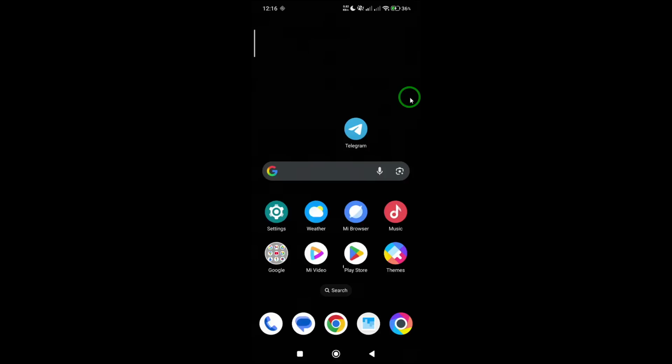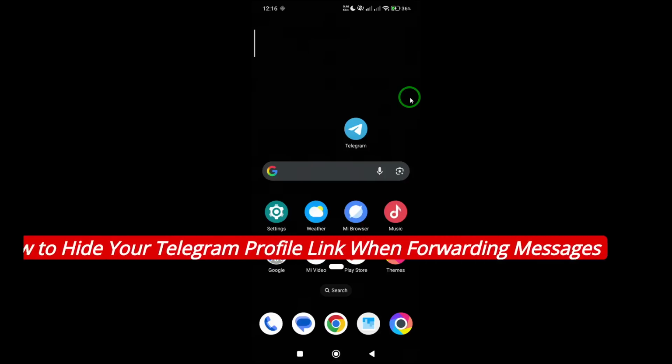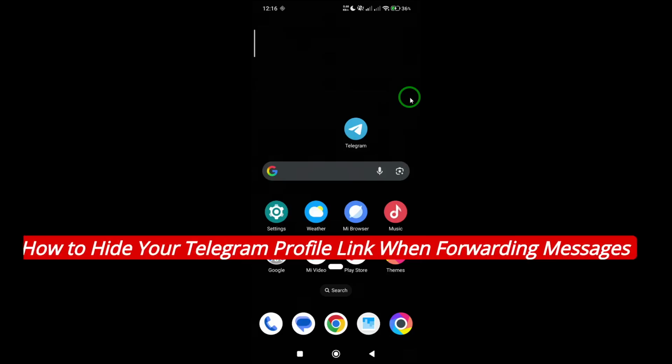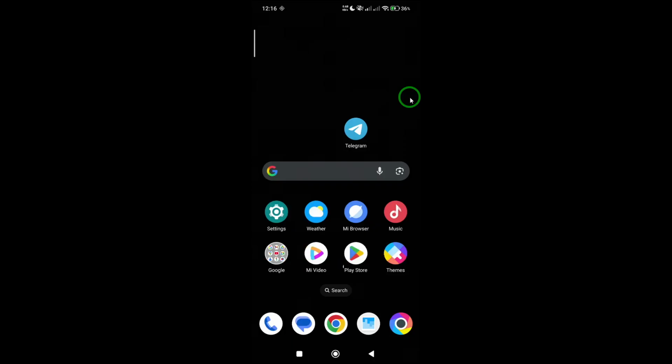Welcome back. In today's quick Telegram guide, you'll learn how to hide your profile link when forwarding messages. This is an important privacy setting, especially if you don't want people to trace forwarded messages back to your account. By default, Telegram can attach your profile link when someone forwards a message you've sent. That means others can tap your name and reach your profile, which isn't always ideal if you value privacy. The good news is, you can easily turn this off in just a few steps.